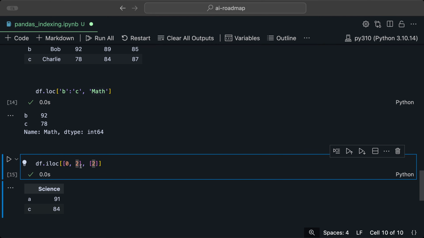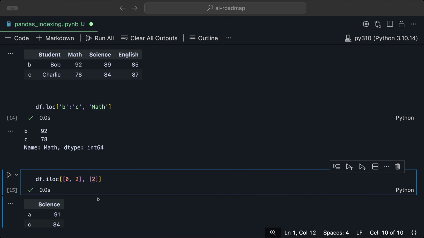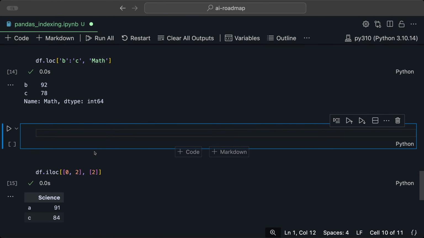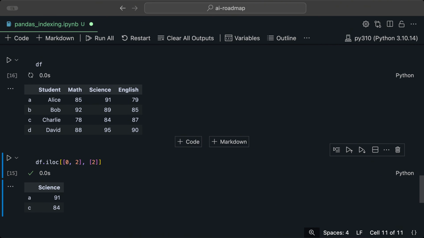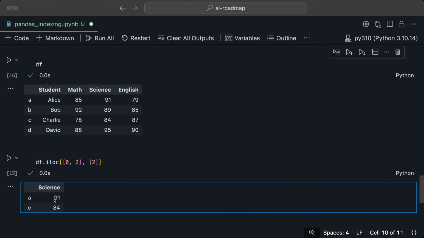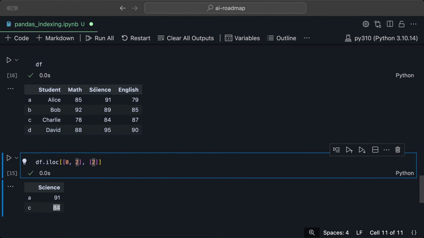And 0 and 2, which is the first and third rows. So if we take a quick look again at the data frame, the first element is 91 and the third is 84. So again, 91 and 84. So A and C, those two rows, so it's 0 and 2. And the second position of the column, which is science.